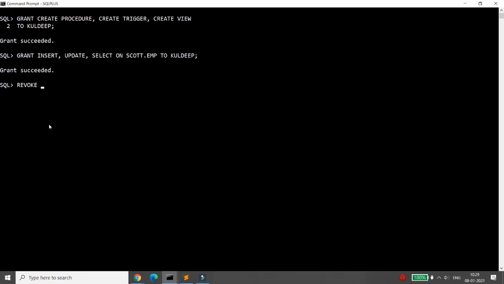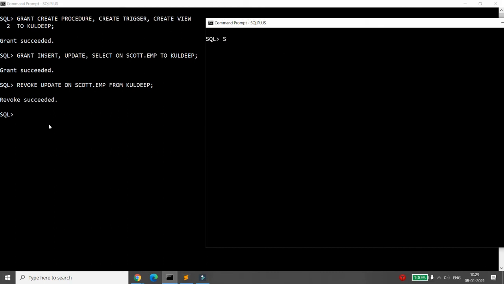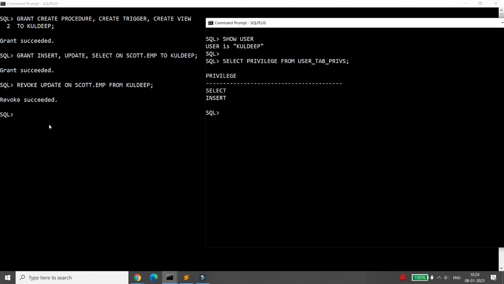For example, if you think, sir, I want to give the insert and select, but I don't want to give the update privilege, then you can write revoke update on squad.employee from Kuldeep. So what happened? This particular right will be revoked from the Kuldeep login. So you can just show the user Kuldeep and you can fire the query. Earlier the rights were select, insert and update. Now only two rights the Kuldeep has, and that is update.